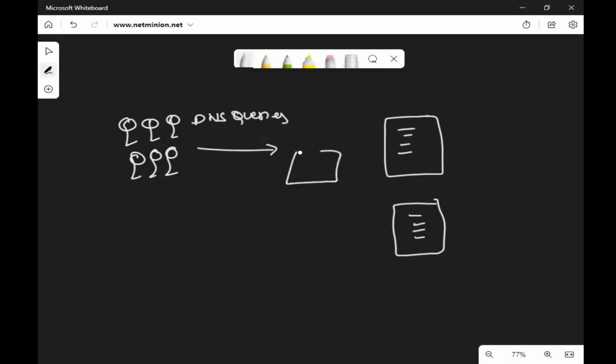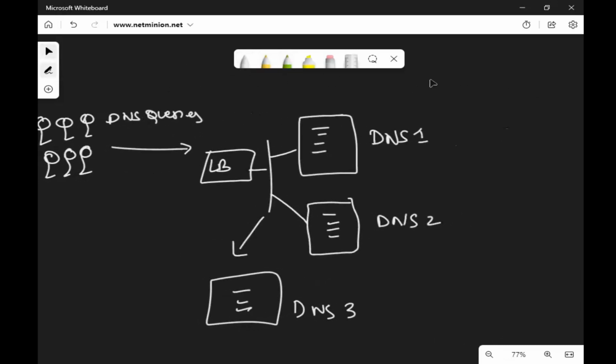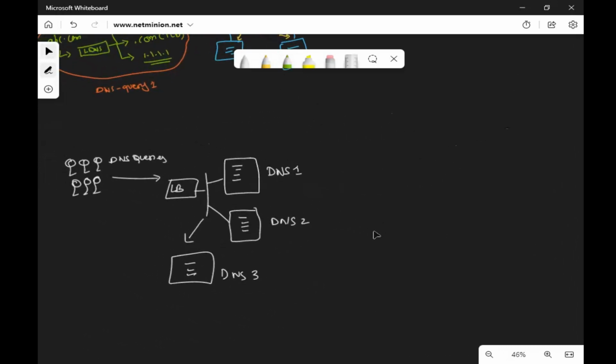And before that, we can have an LB, a load balancer. And this LB is having DNS server 1 and DNS server 2, or maybe you can have more than that, DNS server 3. But if we talk about current scenarios, in the current scenario, before this, there should be a firewall, right?